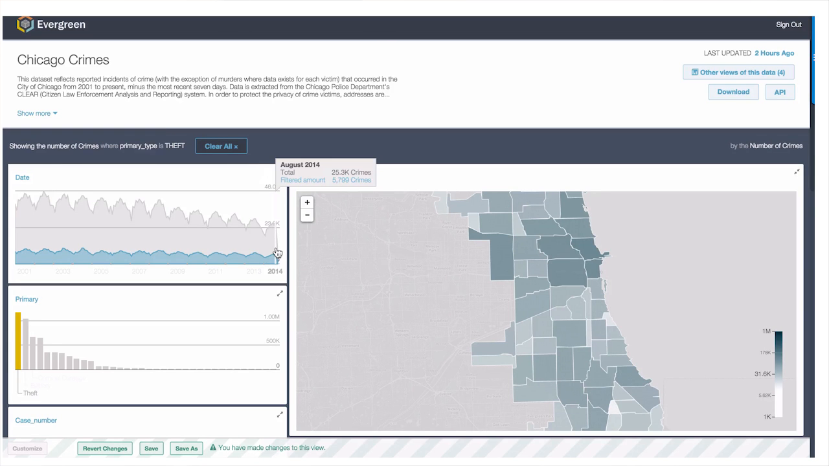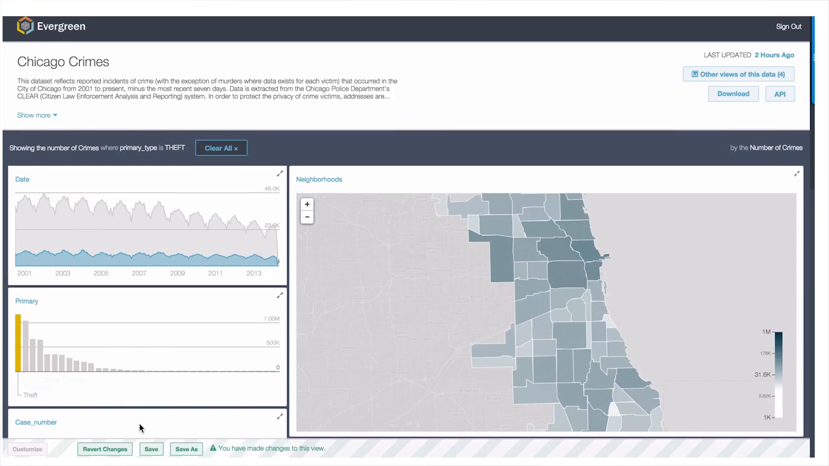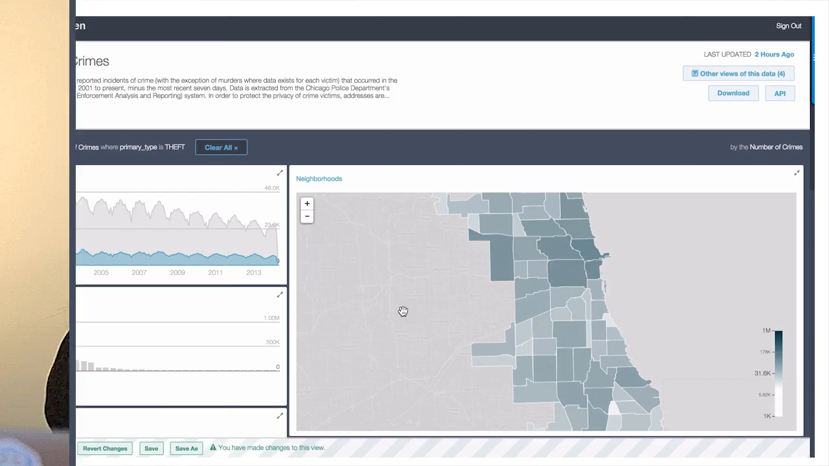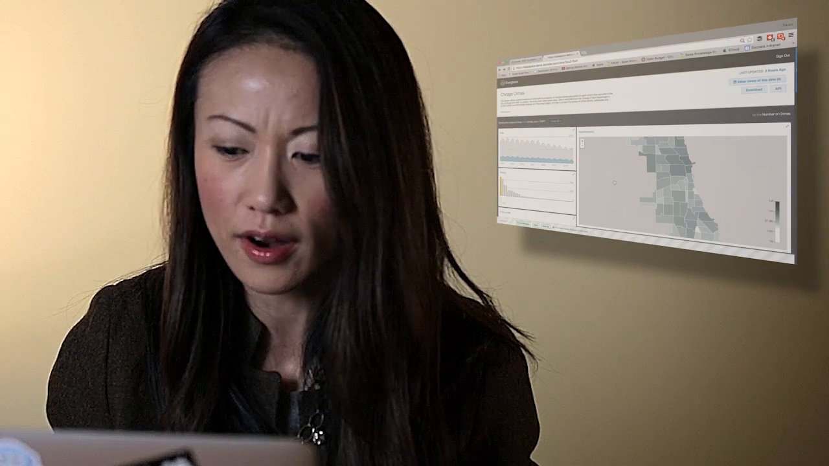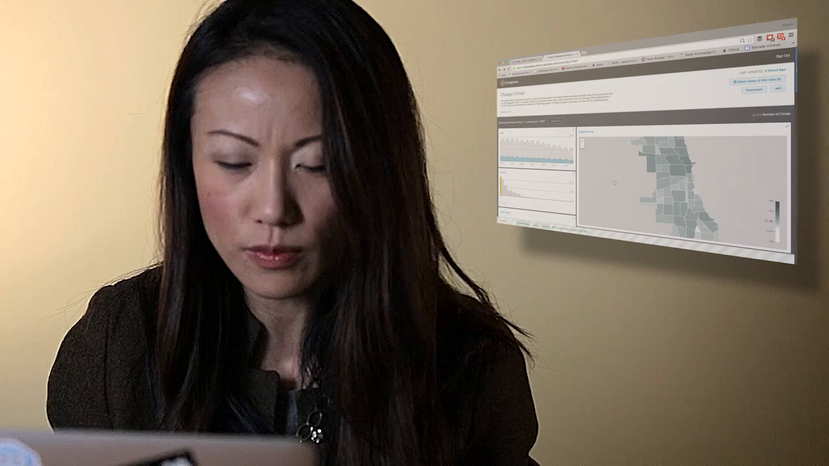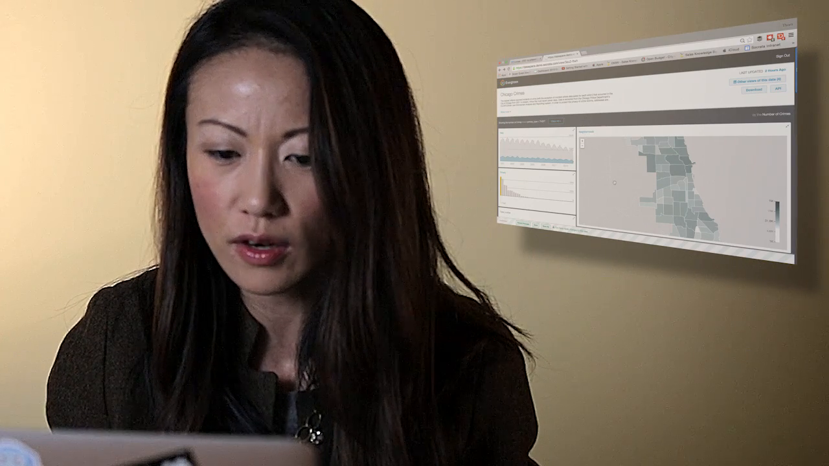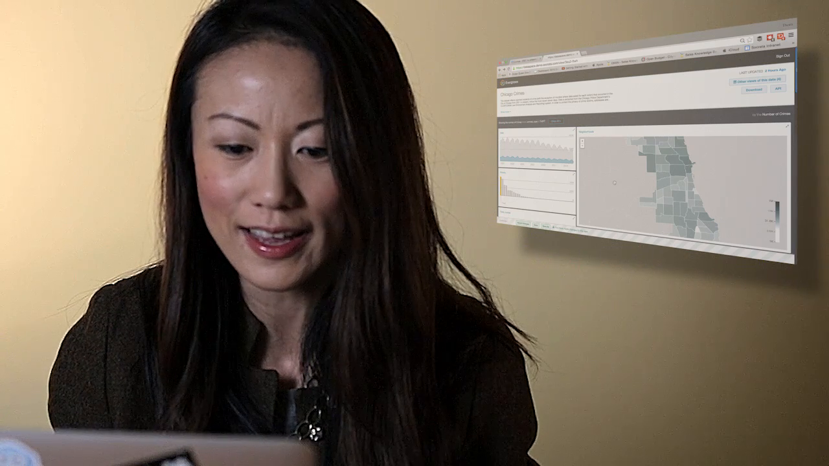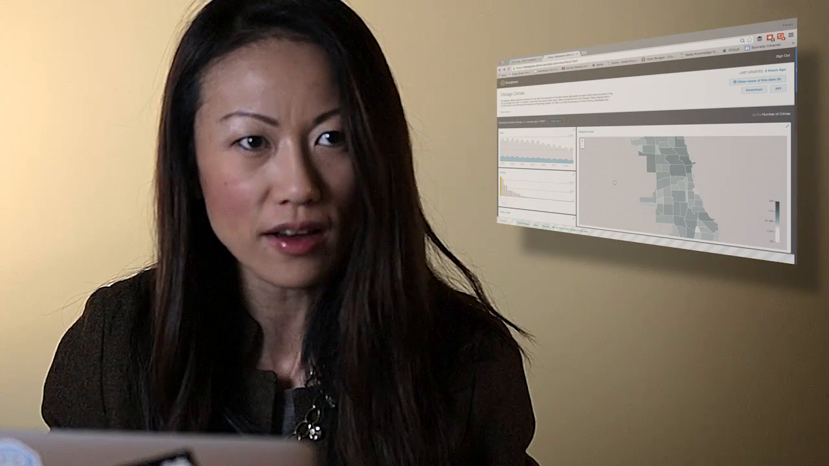But again, just using a few simple clicks and navigating through this interface, I'm engaged with this data set. I want to know more. I want to understand more. And this is a type of engagement that we believe is going to involve the community. It's going to make this data more consumable, more interesting, and again, increase the impact of open data.